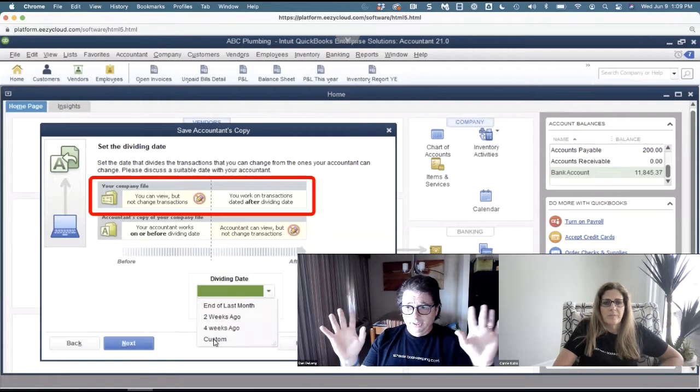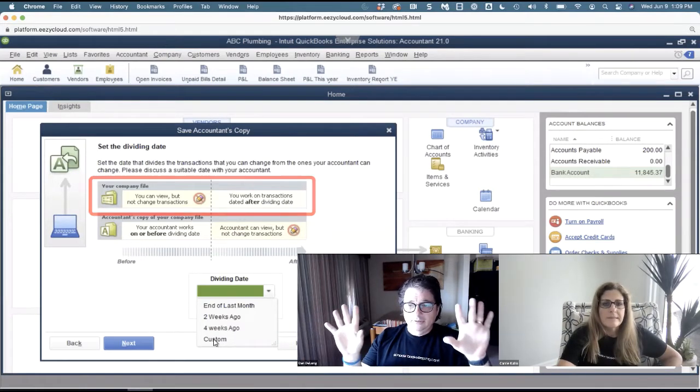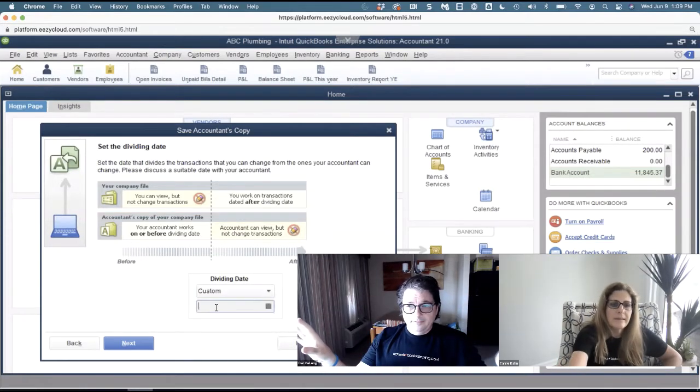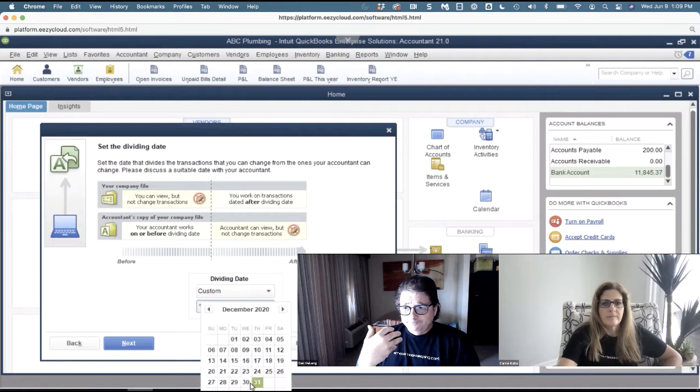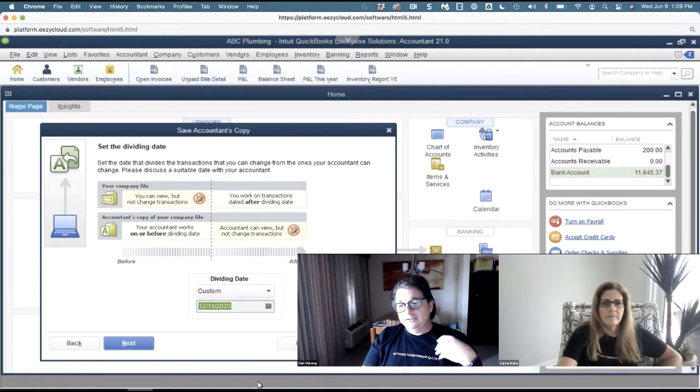That's the only way that you can segregate these things, and that's the way QuickBooks can do that. If you enter a transaction that's dated prior to that date, you'll get a message. If I work on a transaction that's dated after that date, I'll get a message.